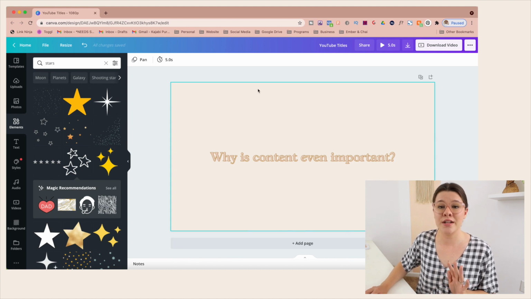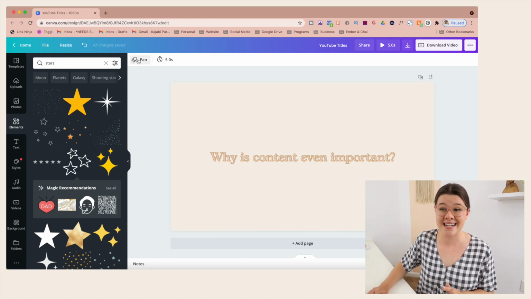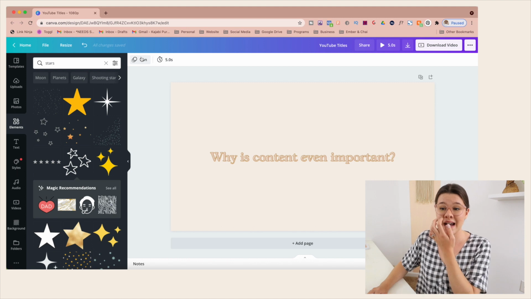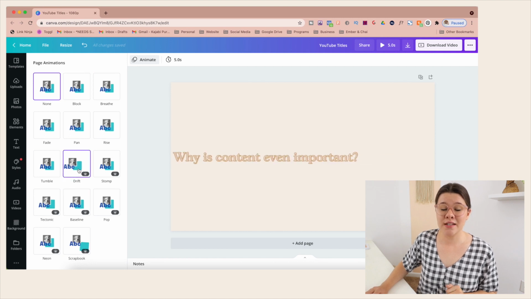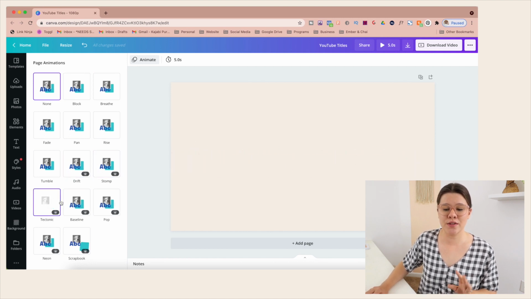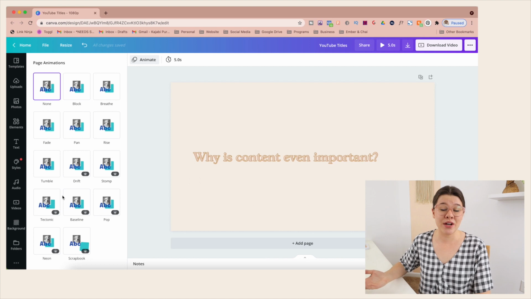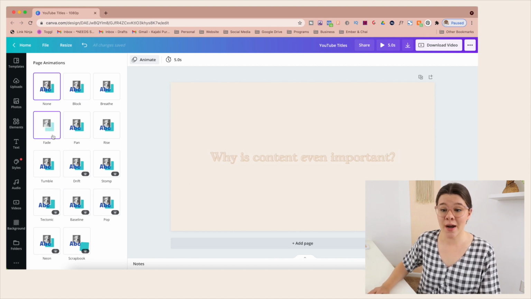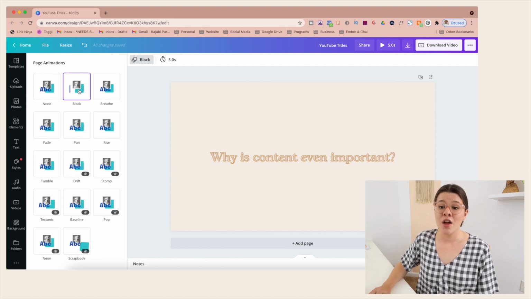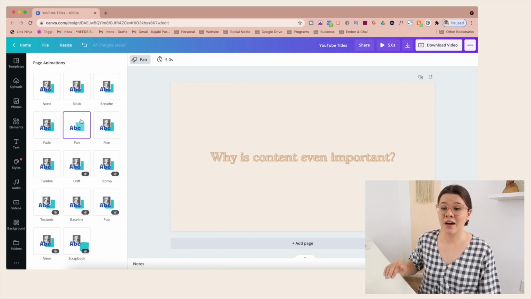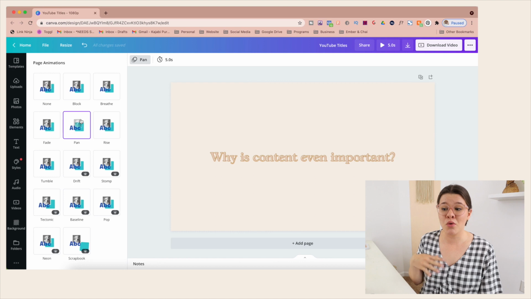And then what you're going to want to do is go to this little animate section in the upper left-hand corner of your design. If you click on this, you're gonna be able to animate whatever you want, and it's going to give you all of these options. If you want to use any of these bottom options with the little crown, you do have to pay to upgrade Canva, but there are all of these options. And I personally like using the pan option or the block option. You can click on any of these that you want and it will animate the text.